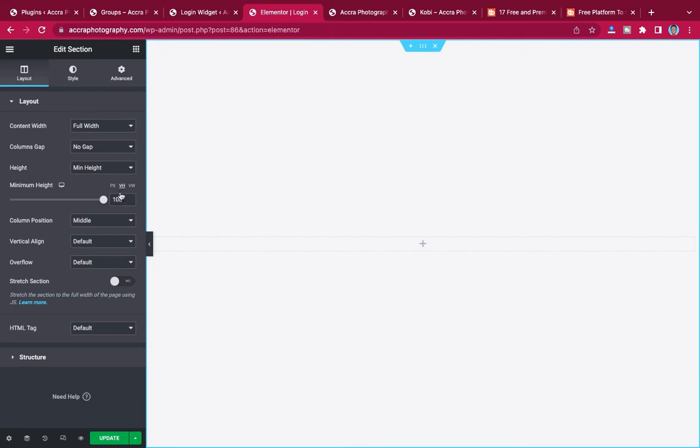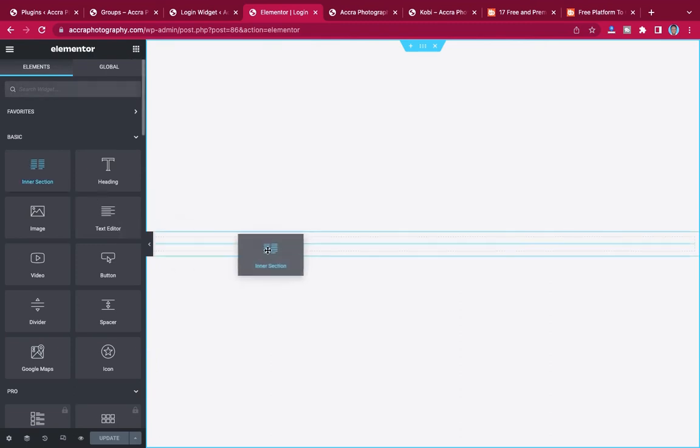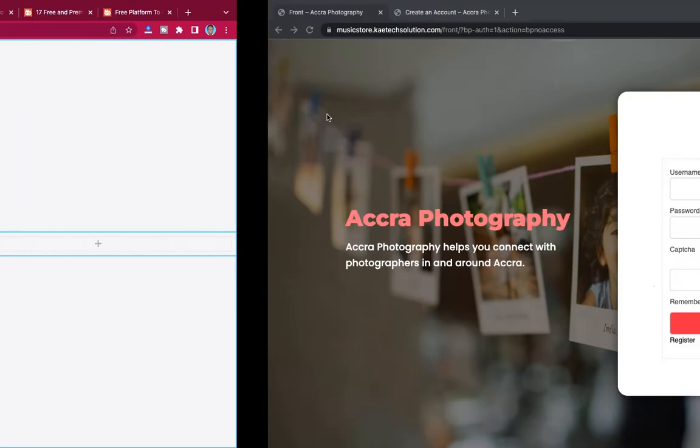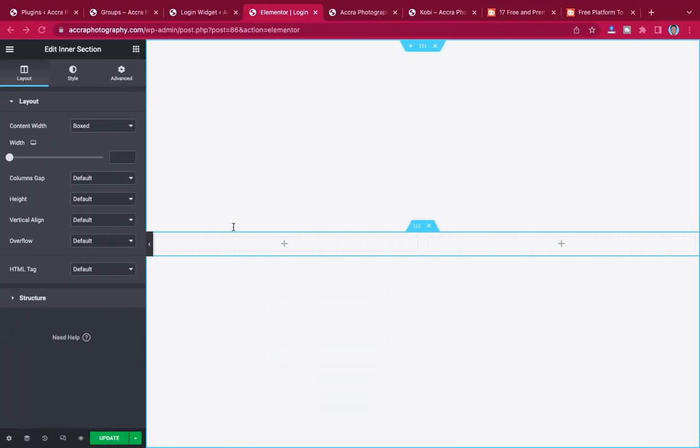Then with the column position, you can put it in the middle, vertical, the way you want it. Okay, and then just click on update. So now that we have this set, we're going to bring in an inner section. I'm going to bring this inner section over here so that I have two columns. Now as you can see on this side, we have two columns. So this one is photography, and this one is the other column.